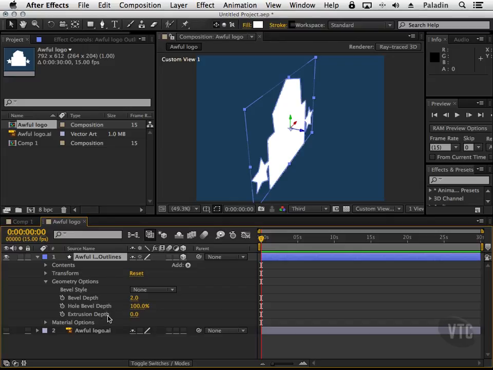So what's an extrusion? An extrusion is thickness. A bevel is the round corners that we get. Now, if you look in your kitchen or your bathroom at the countertop, you'll notice that the counter is not exactly square, but it's more rounded. That's an example of a bevel.